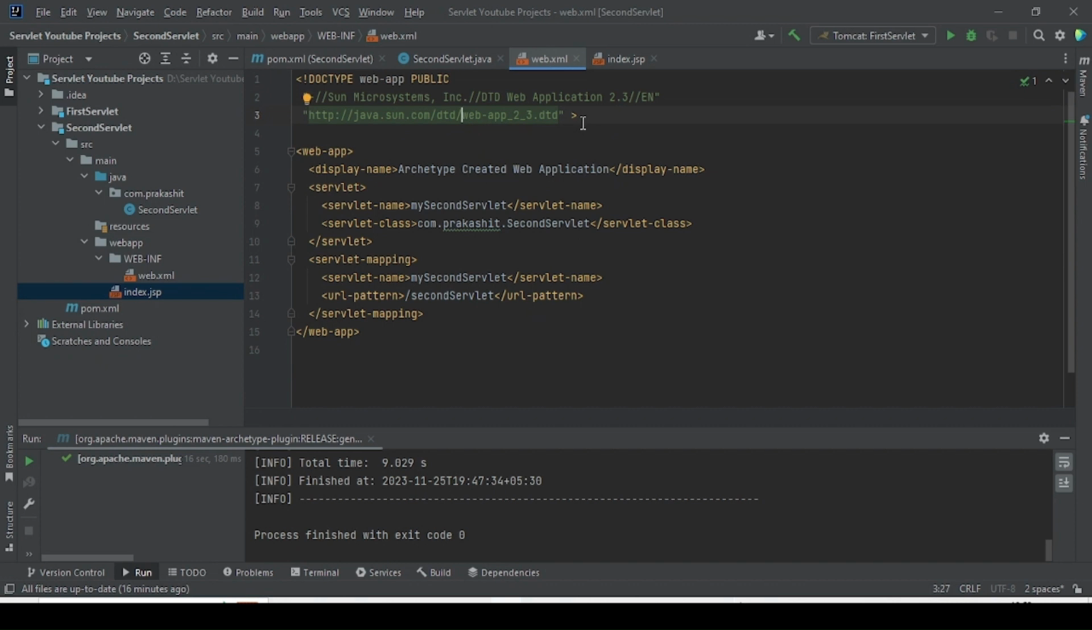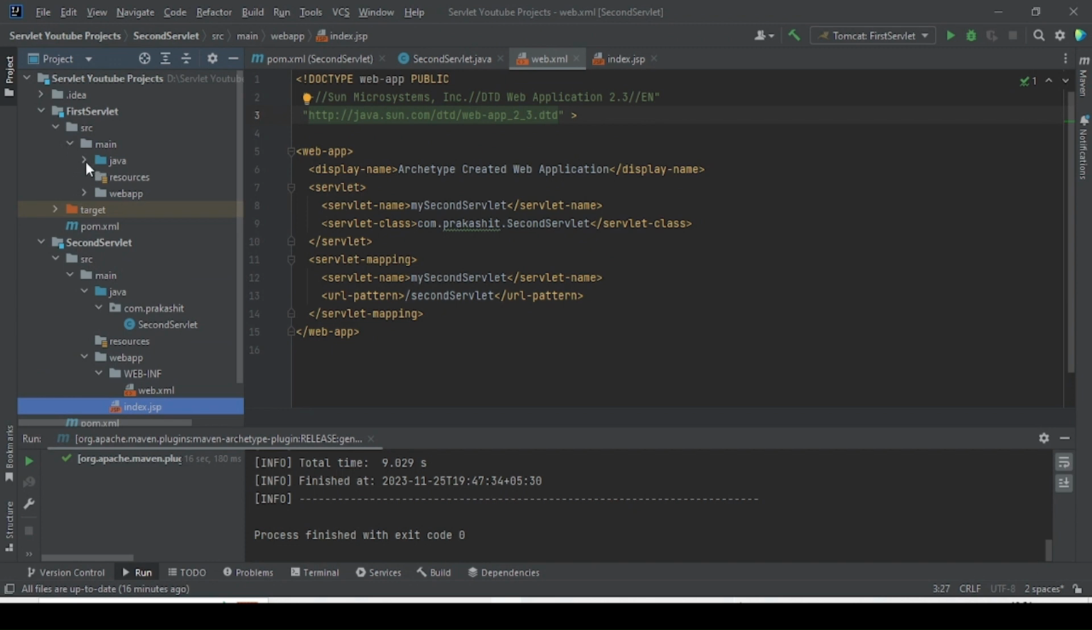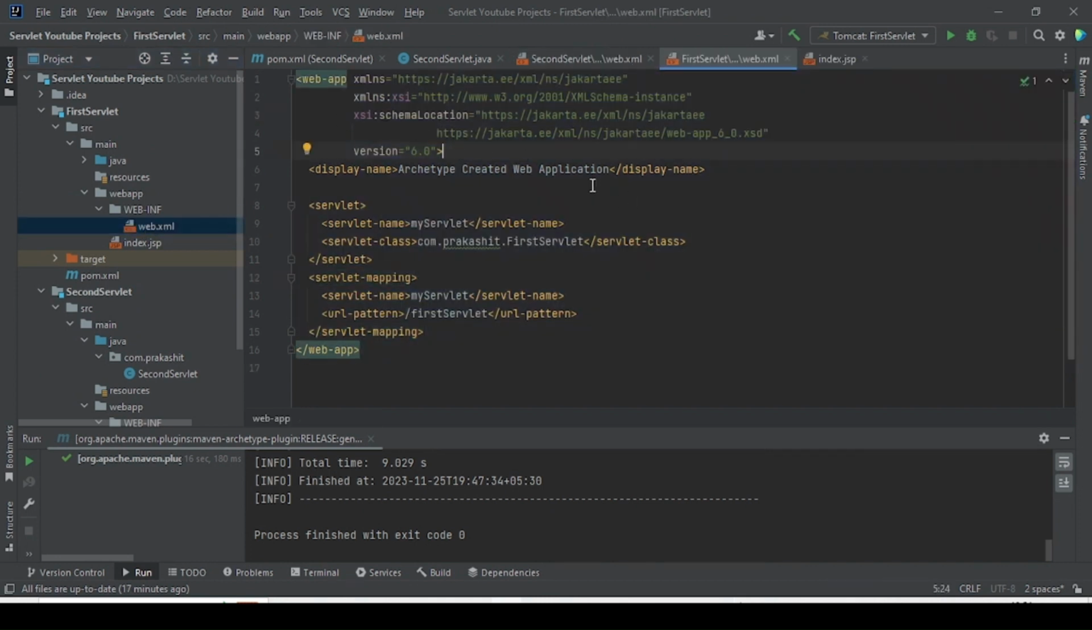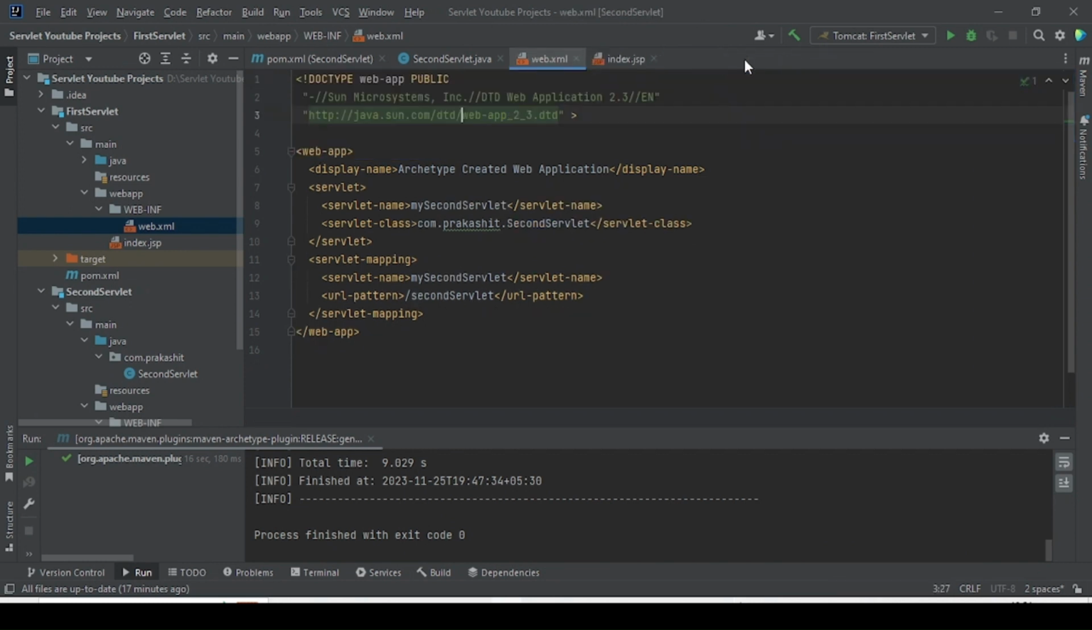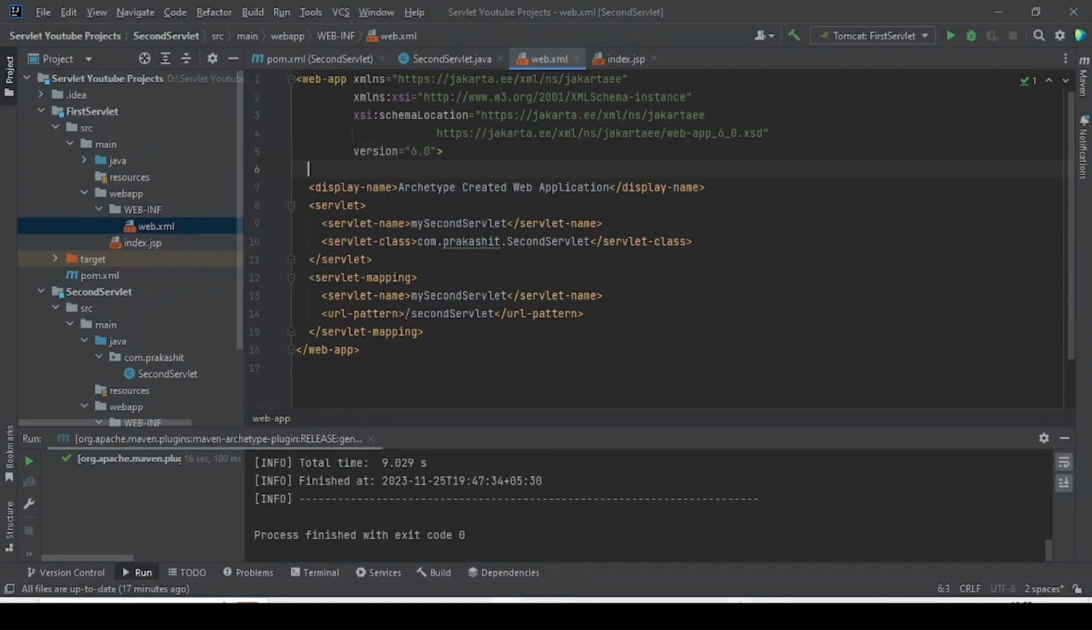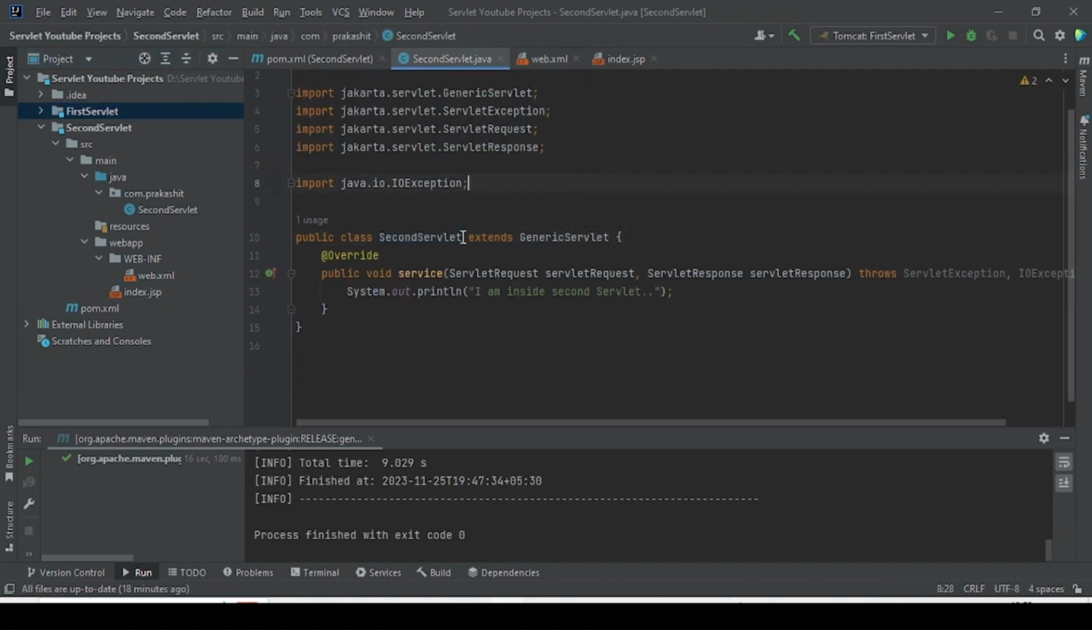The web.xml inside Tomcat I have shown in the last class. So what we'll do here is copy from the first project's web.xml, so no need to worry. I can replace it with the web app tag and so on. Okay, fine. The development is completed, and I have just given a print message.